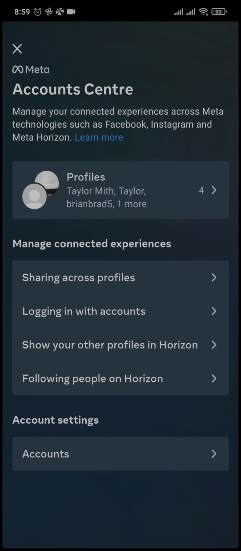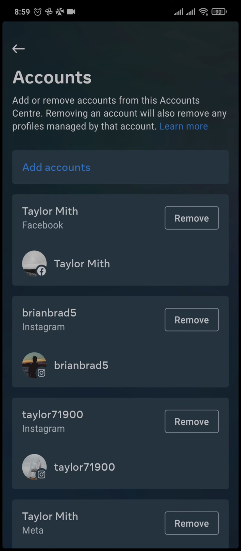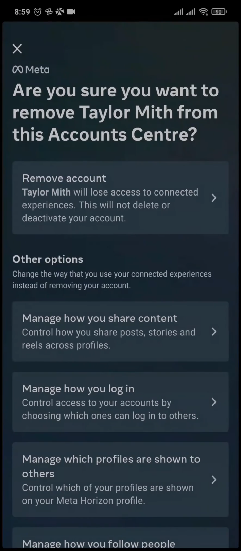Now with Meta adding in the Account Center, it's really easy to add and remove any kinds of accounts linked with each other. So all you do is tap on the account option on the bottom, and here you'll be able to see all of your linked accounts, whether it be your Facebook account or your Instagram. Just tap on remove on the Facebook option and then tap on remove again.